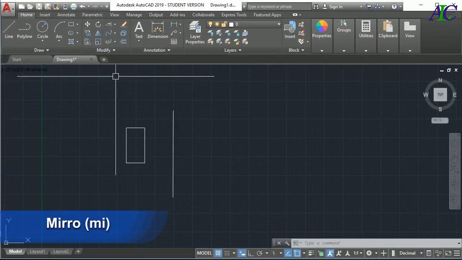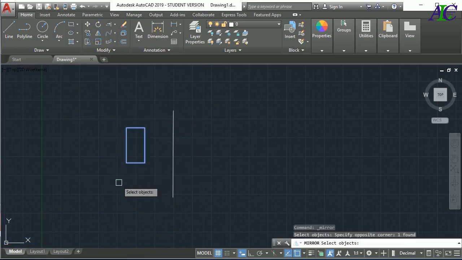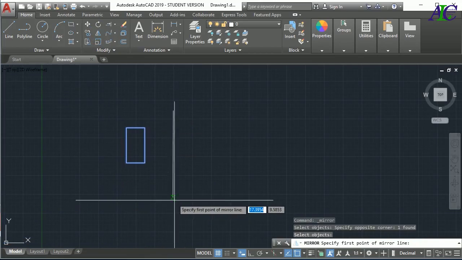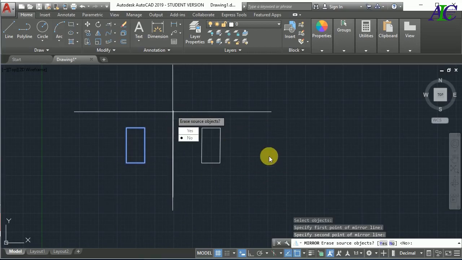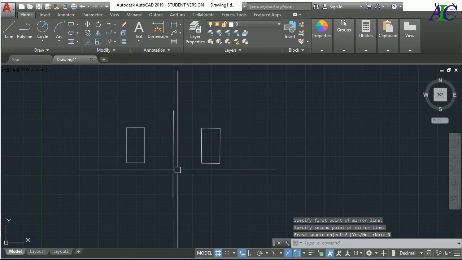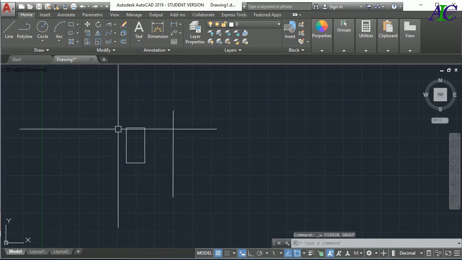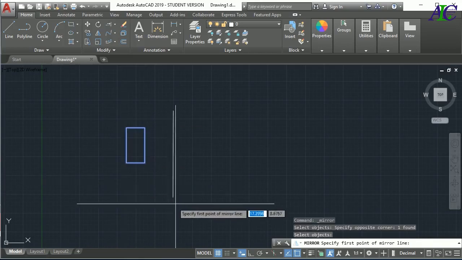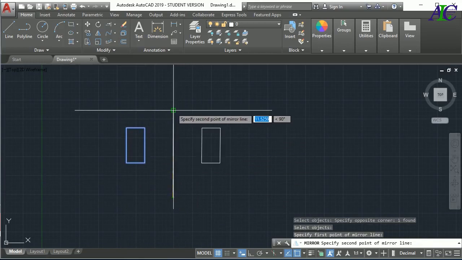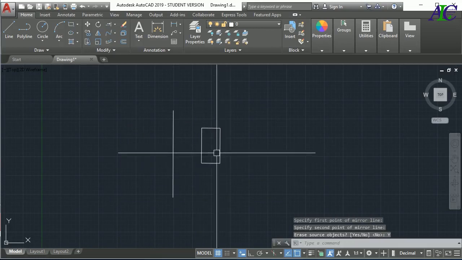Okay, the next tool is mirror. Select mirror and then select the object and then enter and then specify the two points like this. Now if you want to remove the source, you can remove it too. So now I'm going to try that: select, enter, first point and second point, and I'm going to erase the source object. Yes, that's how.